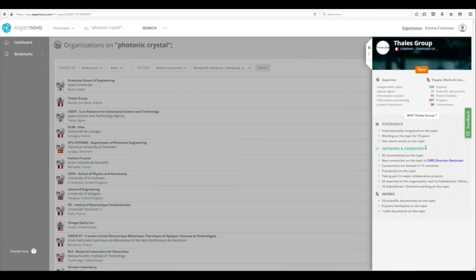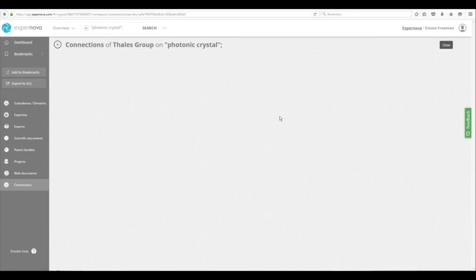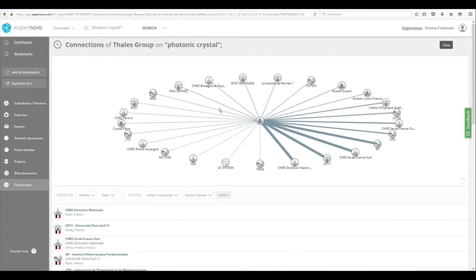I have then the section Network and Community. So in order to see Thales' scientific partners with whom they've co-published scientific works on the topic of photonic crystal, I can see they have 92 different partners. By clicking on that, I can get an overview of those partners. So first of all, I'll have the top partners here in a graphic. Much like with the V3, the thickness of the line is indicating the relative volume of scientific works co-published by Thales in this case and their different partners.